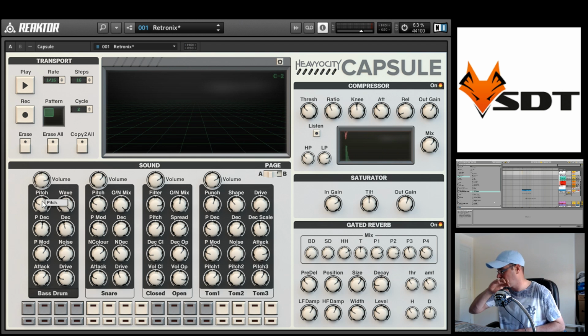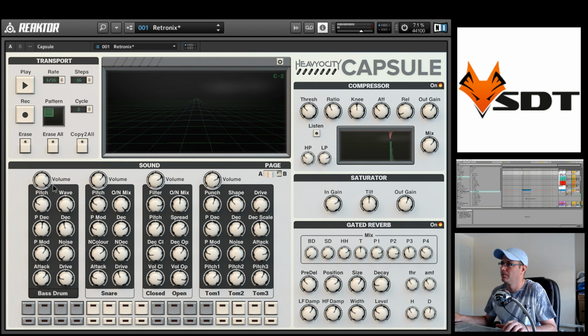Really straightforward. If anybody has made a kick before or used any sort of analog drum machine, this is going to be very, very easy for you to get the grasp of. The first control is obviously the main volume. This is how much volume goes into the compressor, the saturator, and then the gated reverb, when we get there.